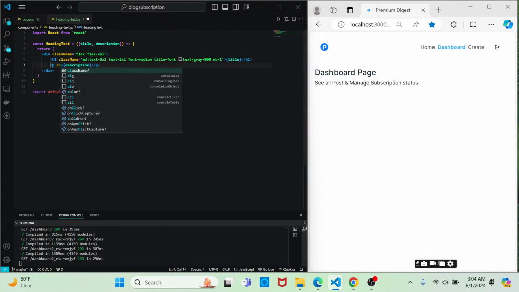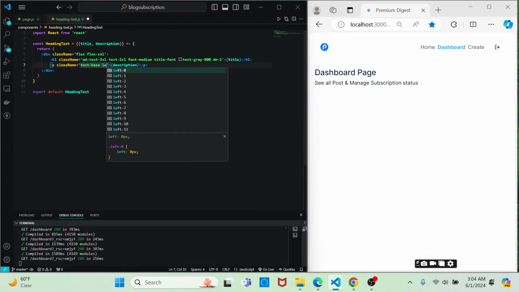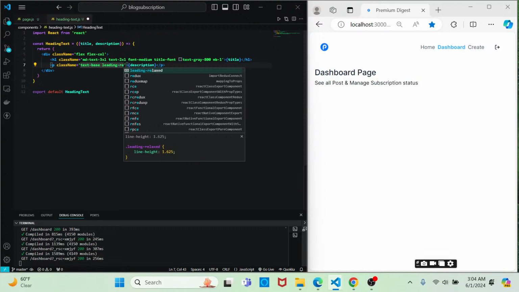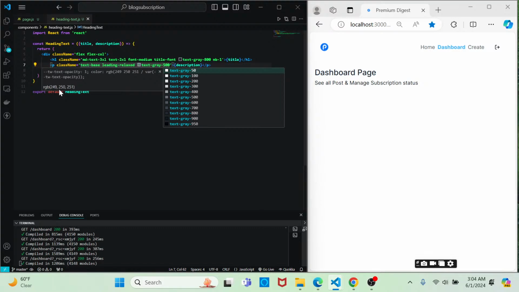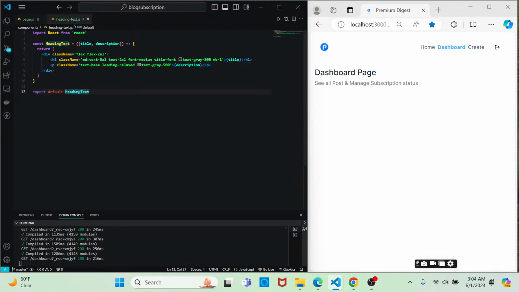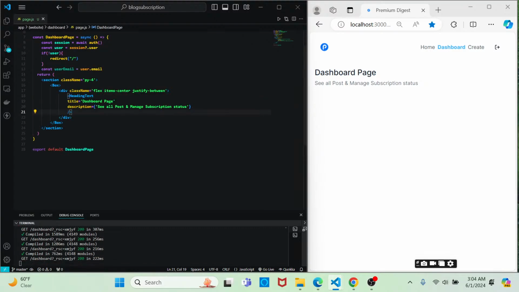So now let's update the description. So we'll go class name text base, and we'll go leading relaxed, and we'll say text gray, and we'll set this one to 500. Click save, and now you see the text is updated. So we can go ahead and close out the heading text file because we no longer need it. And we'll refocus back on designing our home page.